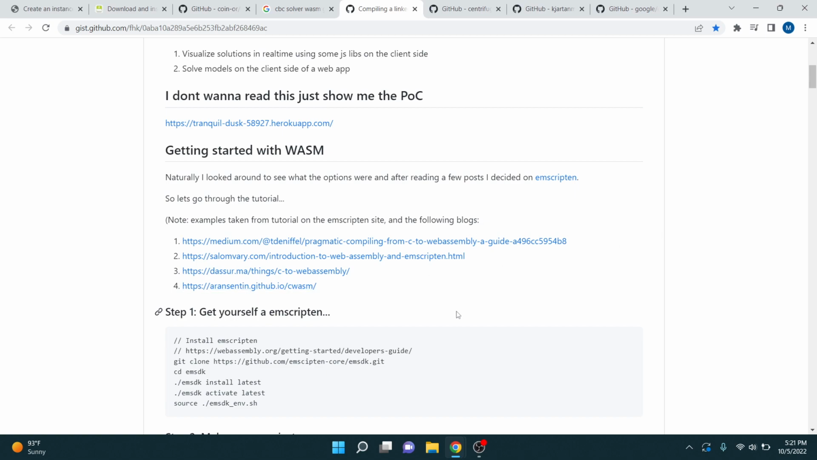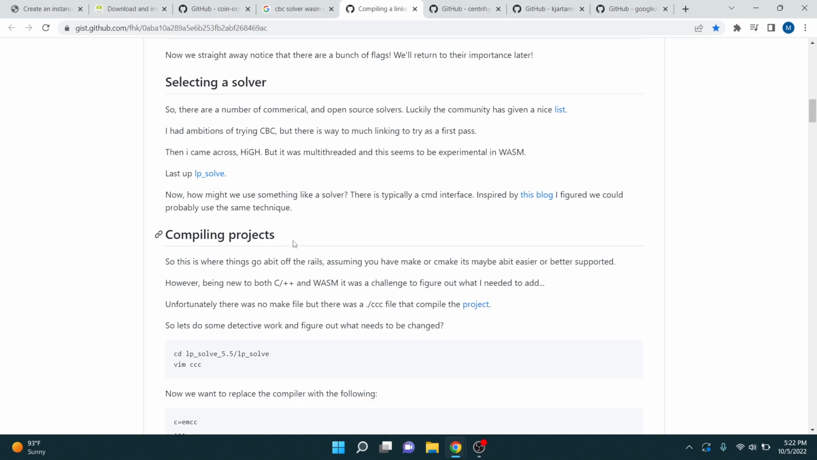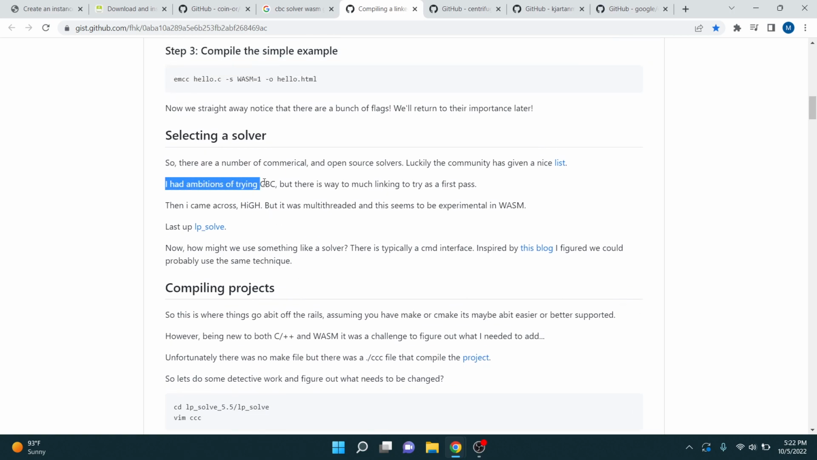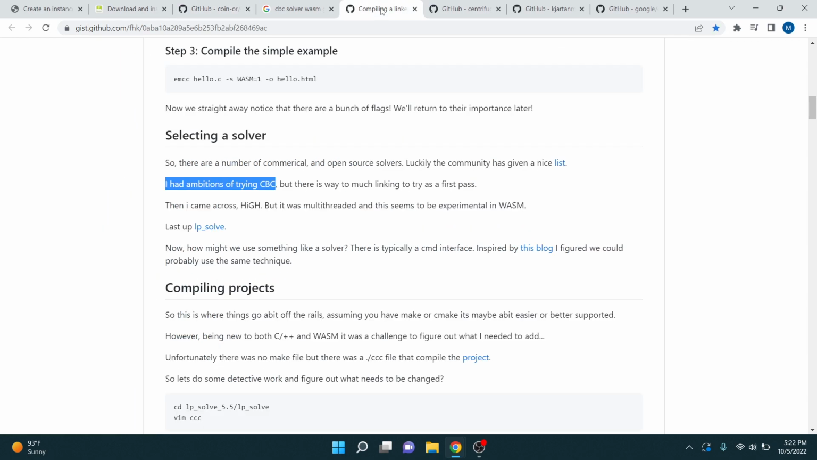I did read into this a little bit, what this guy did. He had ambitions of trying CBC, which is what I'm going to attempt to do, but there was way too much linking to try as a first pass. I have very little experience with C++, C, compiling, linking, all that stuff. So this will be an opportunity to learn.